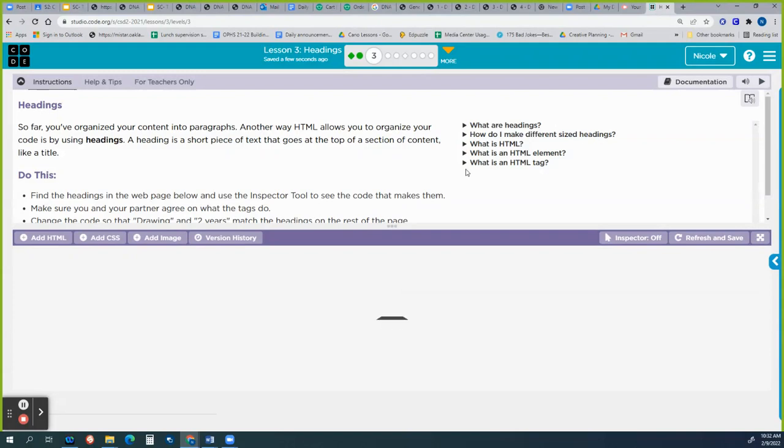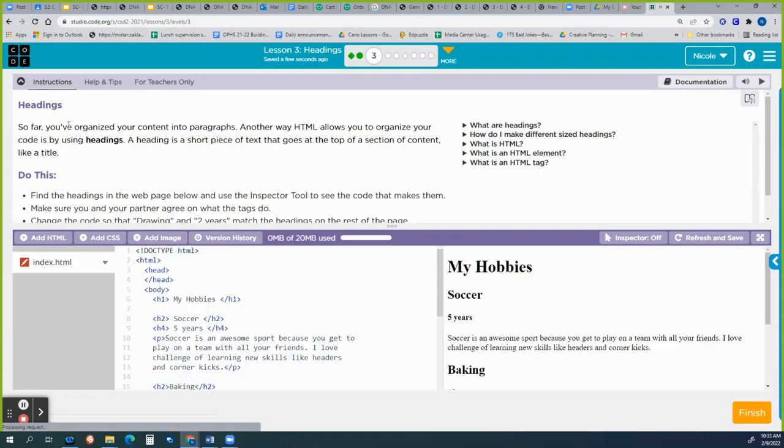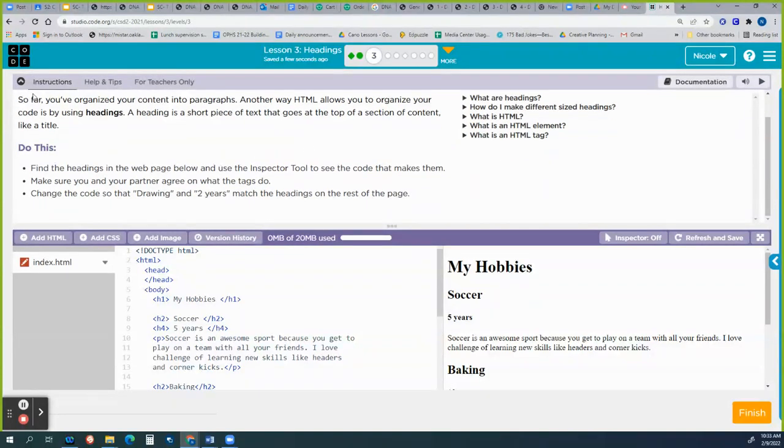All right, next assignment. Let's see what it says. So far, you've organized your content into paragraphs. Another way HTML allows you to organize your code is by using headings. Remember, HTML is the language of websites that helps us to organize our content. So right now, we know how to make paragraphs. Well, we also are going to learn how to make headings.